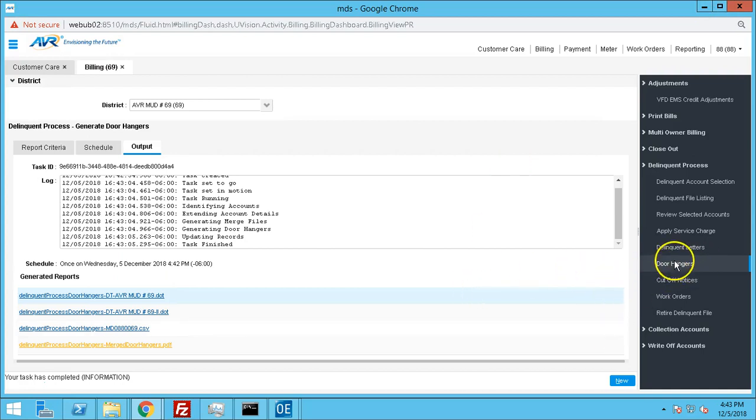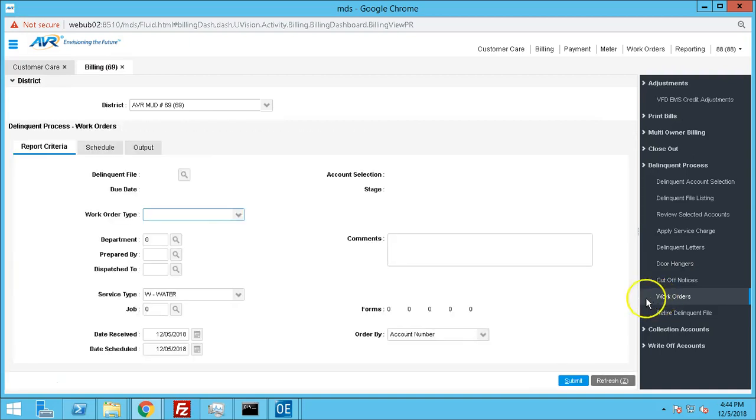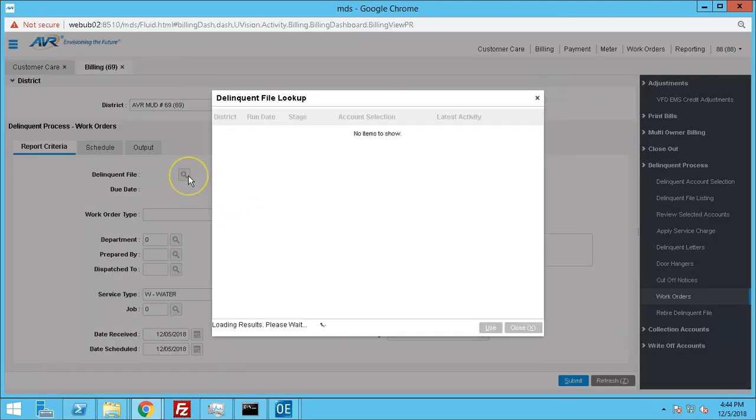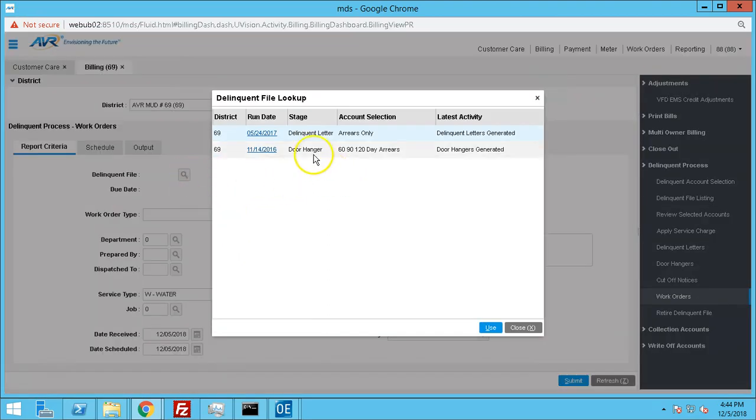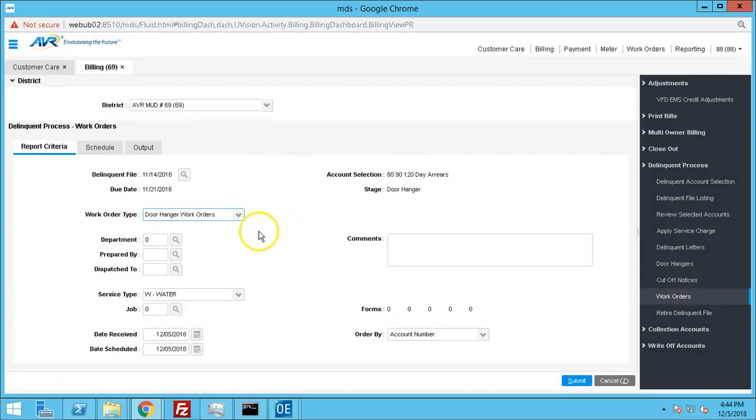The next step after creating door tags is to actually send the guys out to put the door tags on the door. Some clients do work orders, so that will be the next step. So once you're here, go into the work orders and just create work orders to send those tags out. So I'm going to click in here, door hanger, the stage. This is the one we're going to select. Work order type, door hanger work orders, puts that in there.